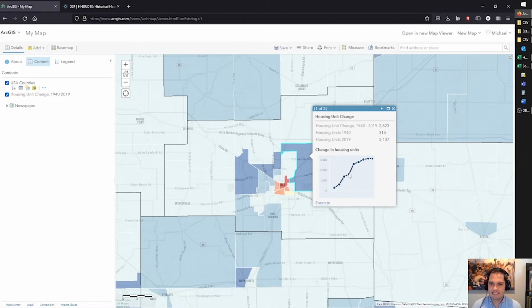So you can see between 1970 and 1980, this tract experienced a lot of growth. So if we went into that tract today, we'd assume that most of the housing units were built in the 1970s. You can see growth has kind of flatlined since then.